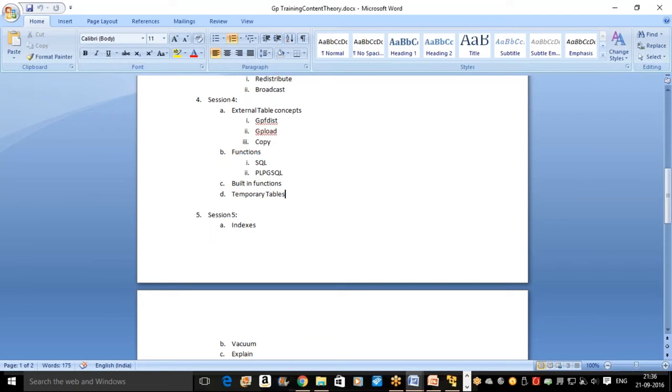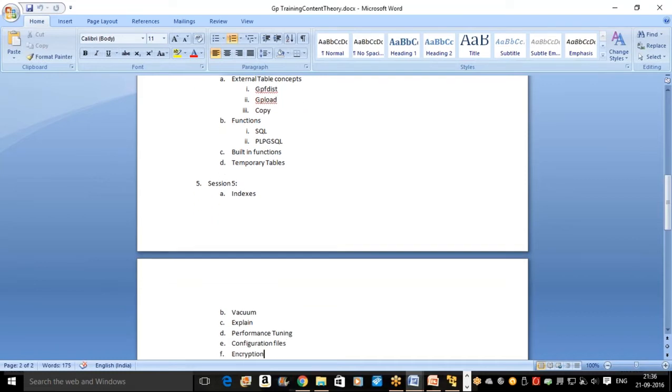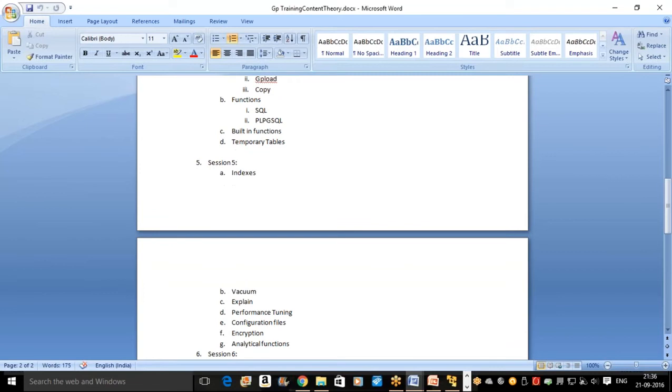Normally in Greenplum functions, we write the business logic or transformations, and we will be refining the data using Greenplum functions. What are the uses of temporary tables? We will be seeing. In the 5th session, we will be seeing indexes: whether Greenplum supports indexes, whether Greenplum prefers indexes. There are a lot of differences when you compare with a traditional database with respect to indexes, as Greenplum is an MPP database by design. We will see those differences.